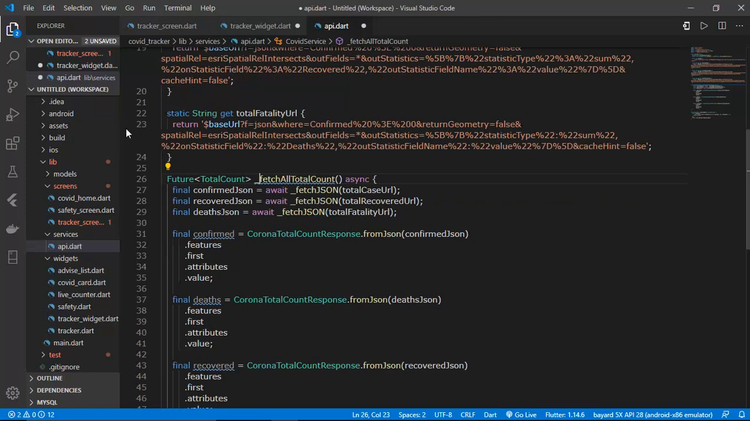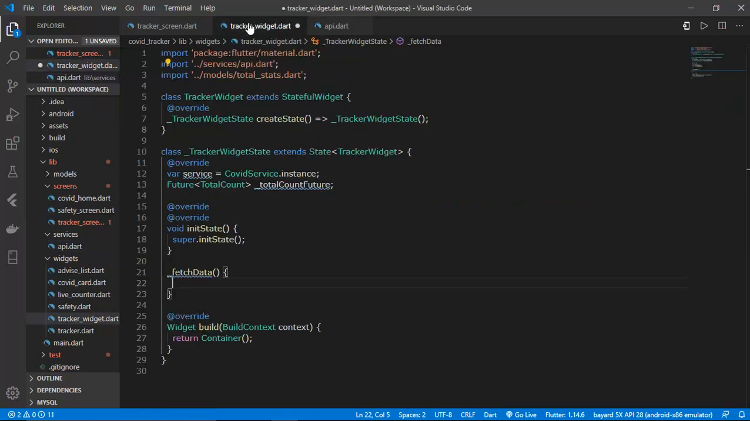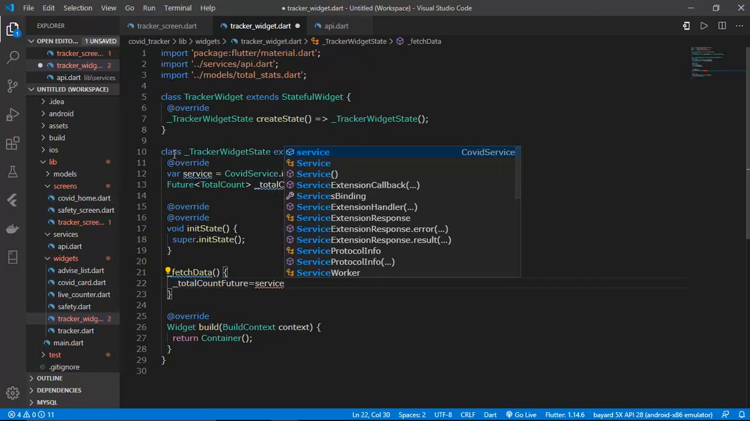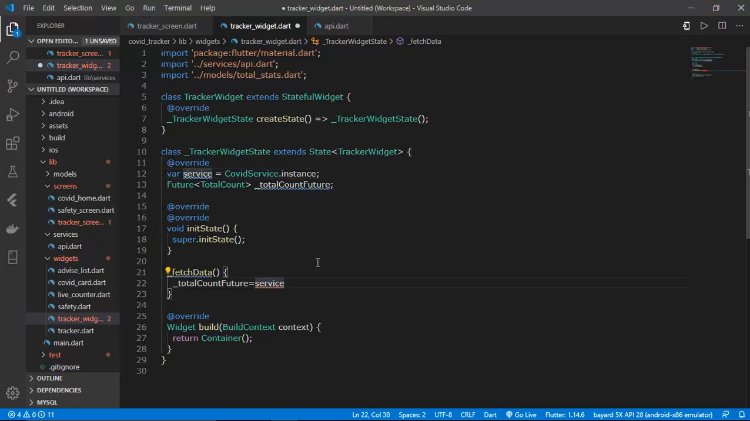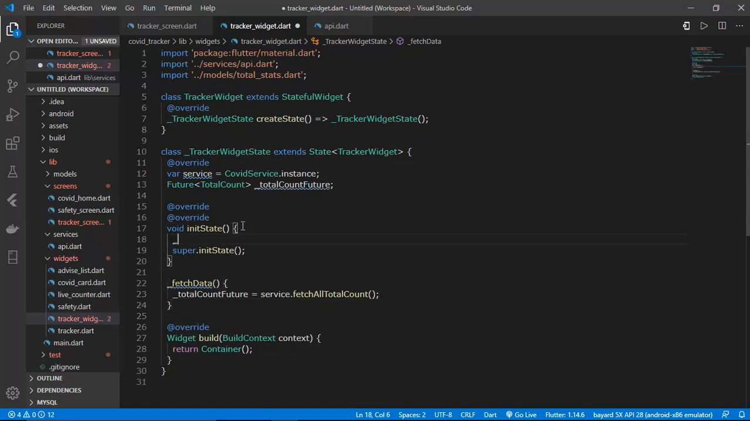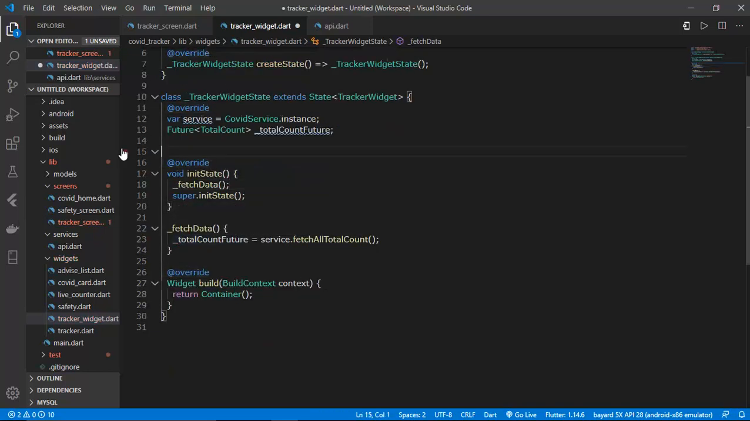So actually, instead of making this private, what I'm going to do, I'm going back to my tracker widget.dart, and I'm going to create a private variable over here. So total count future, which I've already created over here. And right now what I'm going to do, I'm going to set it to service. So what is service? This is the service, so the instance of the class. And service dot I'm going to get the fetch all count method. And also I'm going to put it inside the init state, so fetch data. And yes, so we have double override over here.